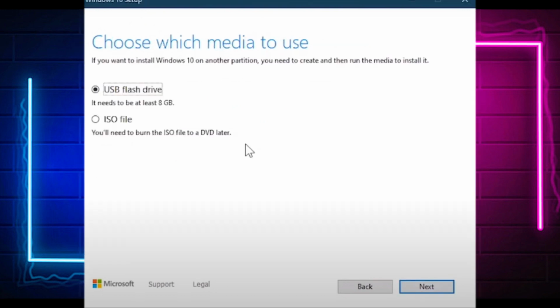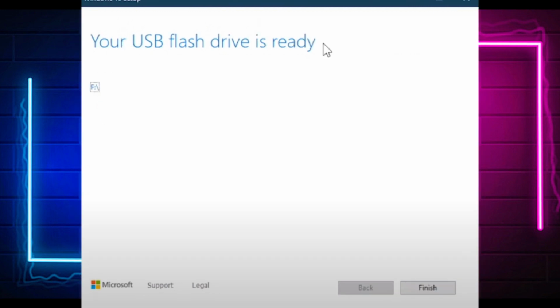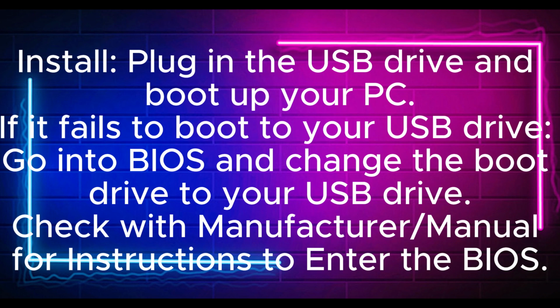Step 5. Select Flash Drive and click Next. Step 6. Choose the file. Step 7. Your flash drive is ready. Install, plug in the USB drive and boot up your PC.